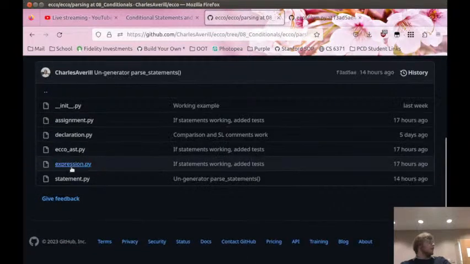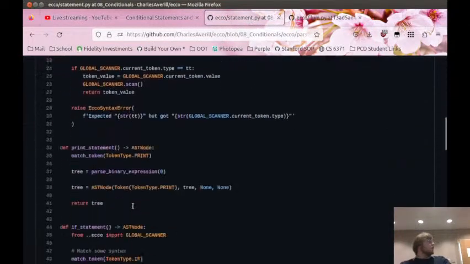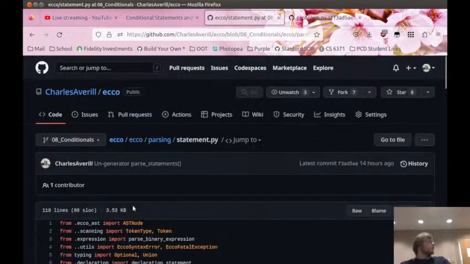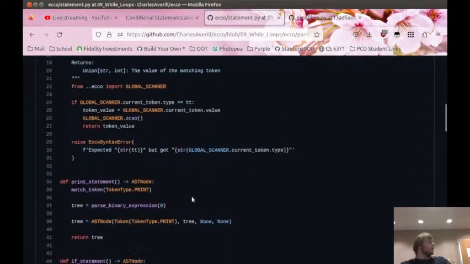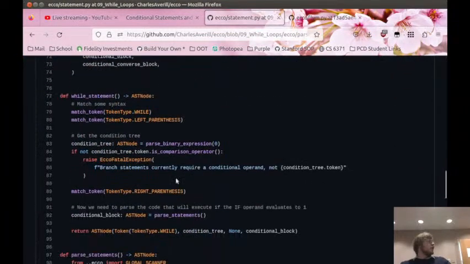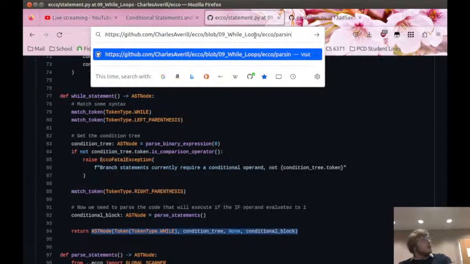Parsing statement. I need to be on branch 9. And so this is our while parser. So match the while token, match the left parenthesis. We are going to parse a binary expression, make sure it's a comparison operator, match our right parenthesis, get our conditional block, and then construct an AST. Very simple. And let's see the generator for it.